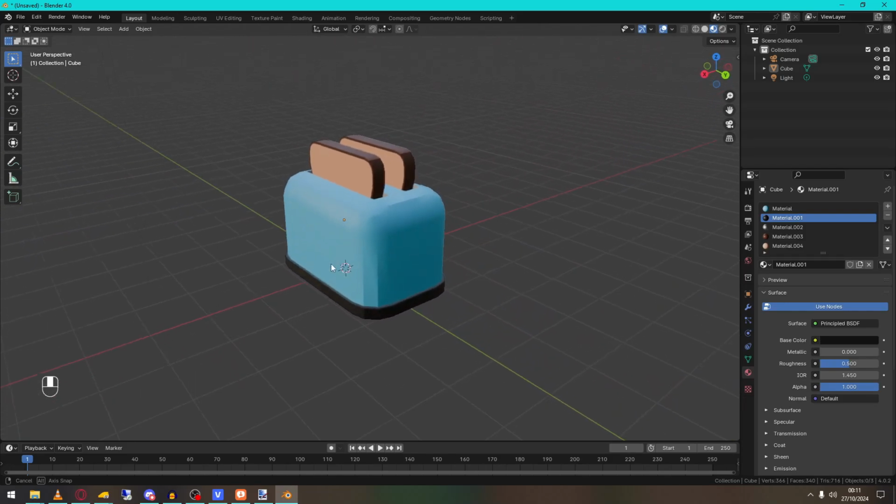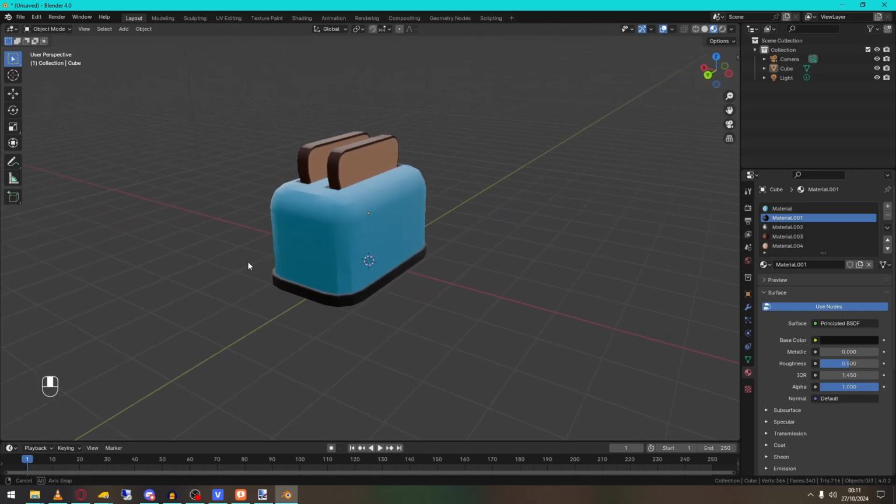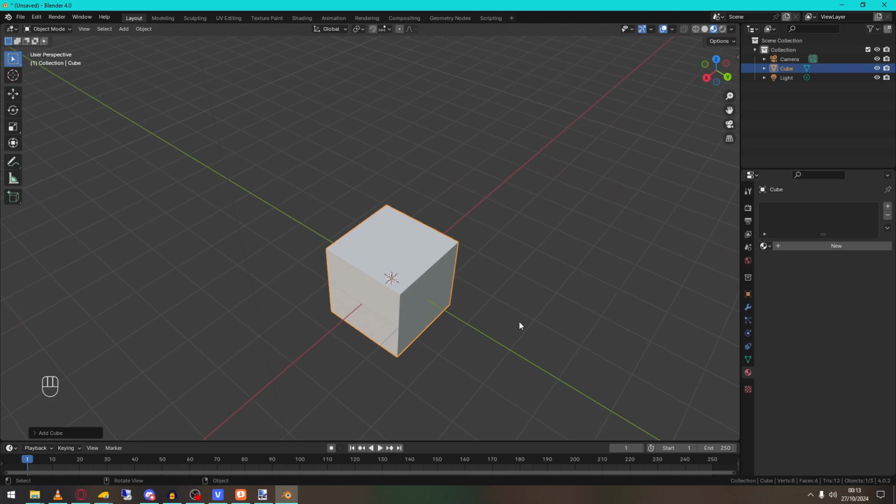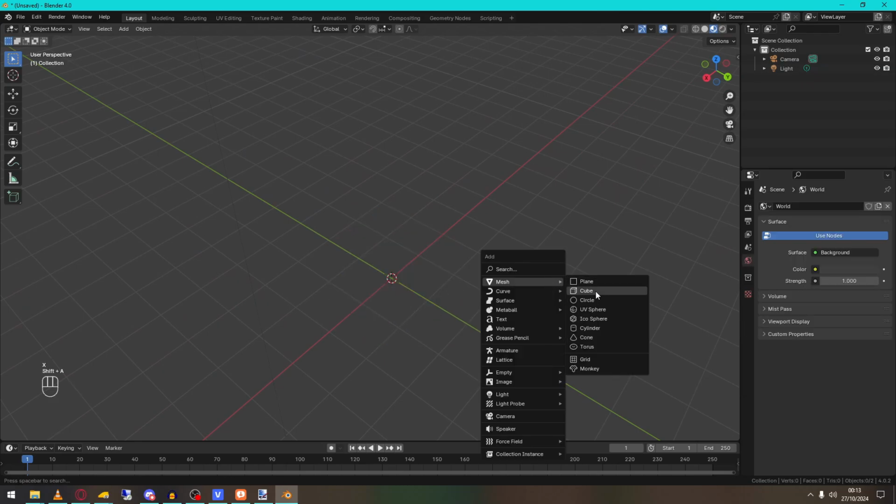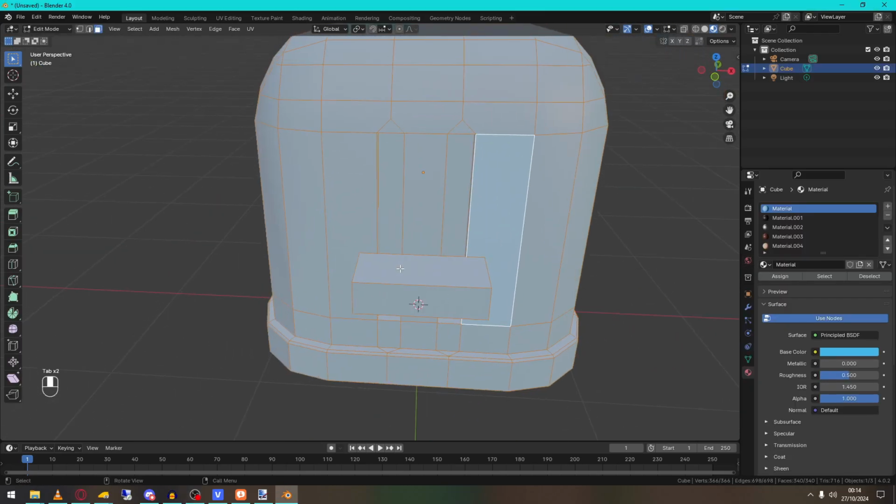Want to make this toaster in Blender? In this in-depth tutorial series, I go through the entire process of making a basic hard surface model from start to finish. Let's just jump into it.